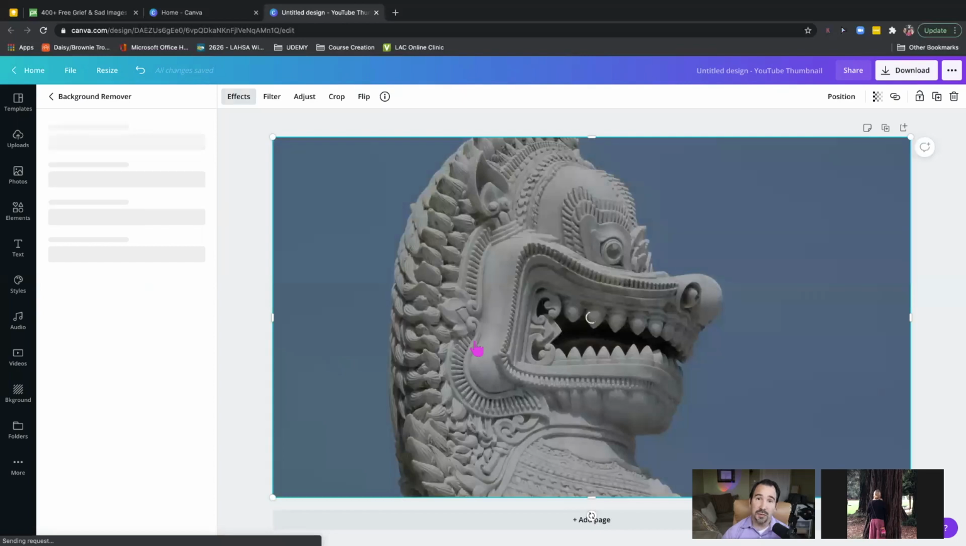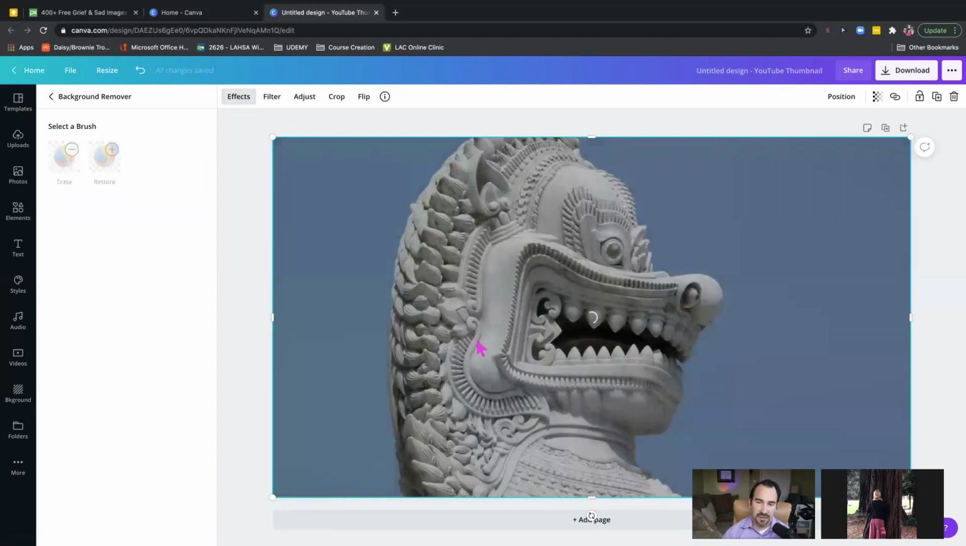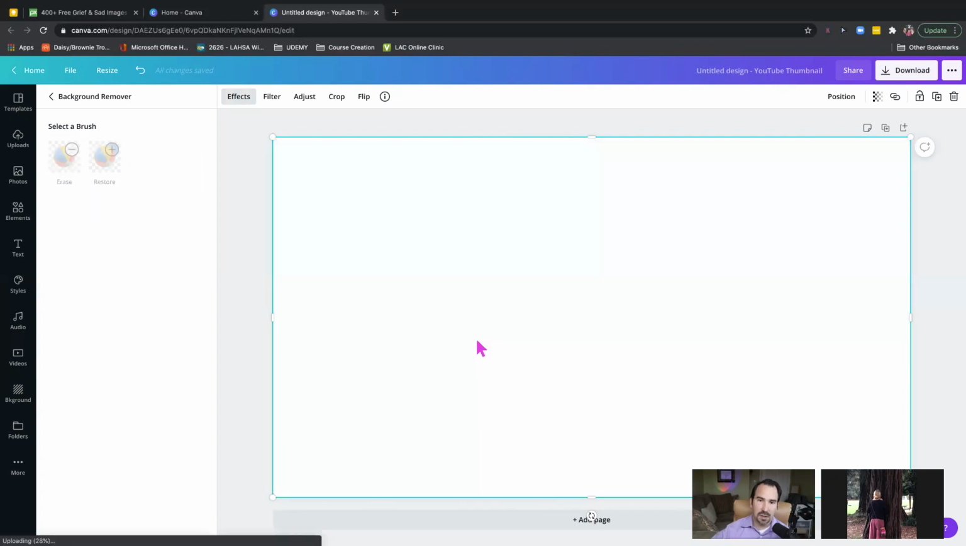This works with your pictures of yourself. This is what I use for a lot of my YouTube thumbnails. I just have a plain one of mine that I repurpose over and over, and I just add stuff to the white part of the screen. That's very useful to know.